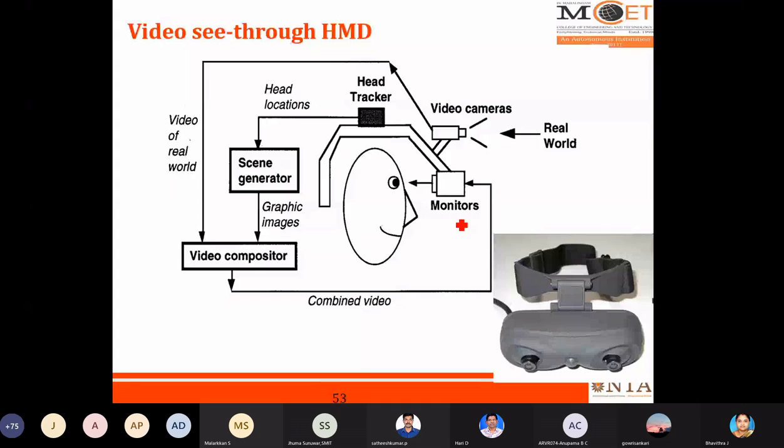Simultaneously, the graphics image is also generated, based on the real input through our camera. The two important things are that we need to track the user head position, and based on the head position, the scene generator generates the graphic image.